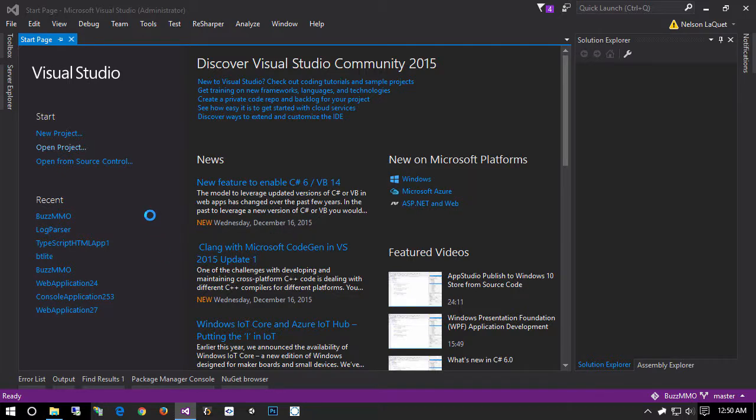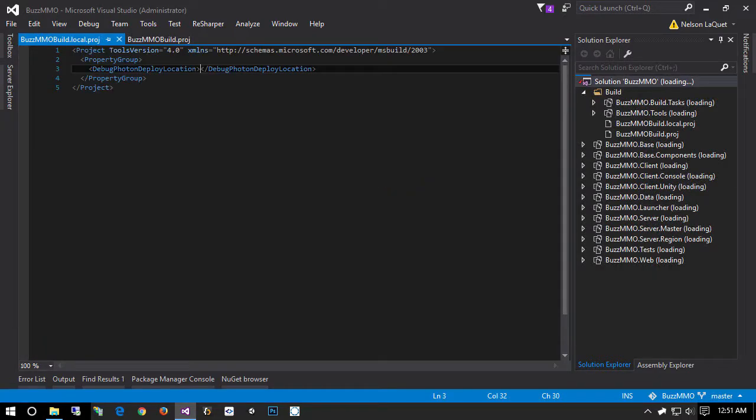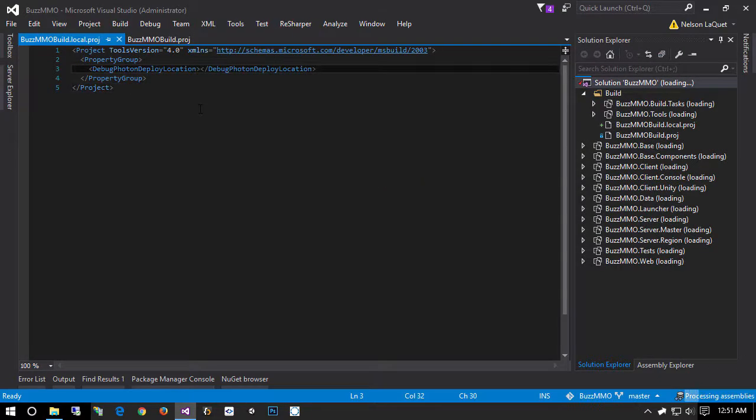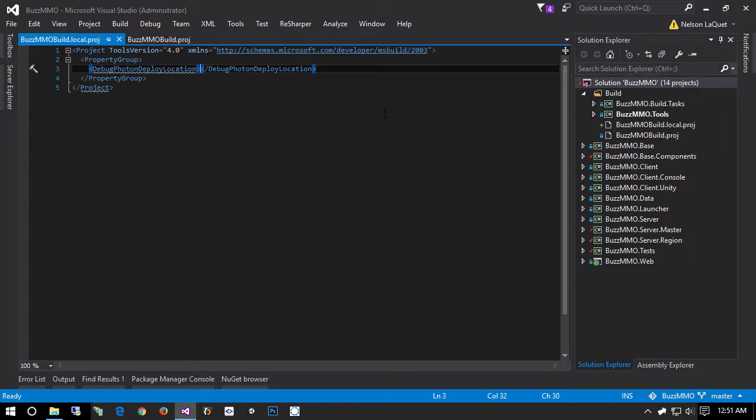I'm not going to worry about making their configuration super flexible right now. I'm just going to hard code it, and in the future we can make it a little bit more fancy. But right now, I just really want to get all these little random changes done so we can start moving forward. All right, debug Photon deploy location. I'm just going to paste in that folder I created. So now we have a path.